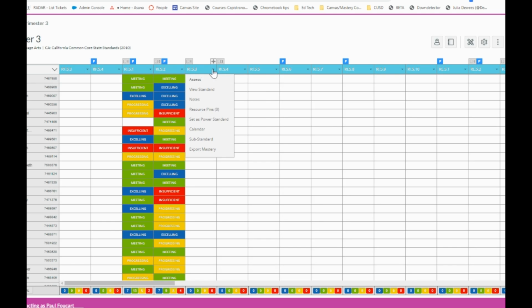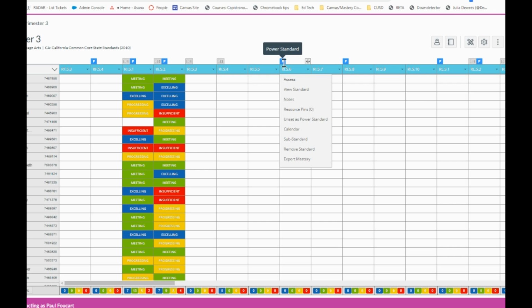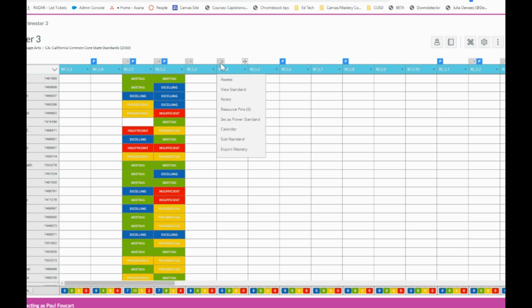Across the top are the standards for the California Common Core, and the ones that are on our Capistrano report card are identified with a P, or power standard. The little gray box next to each or some of these standards shows the number of assessments that are associated with that standard. So in order to see the assessments, you'll click on the standard.